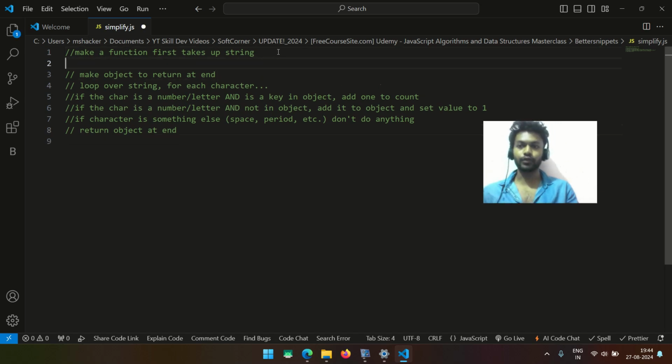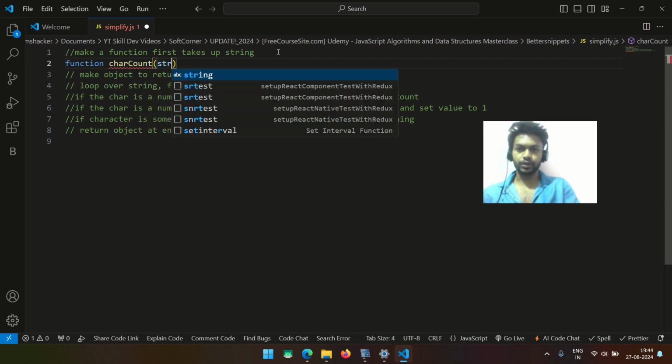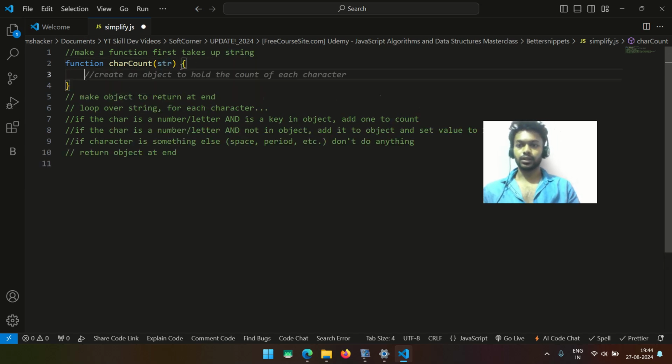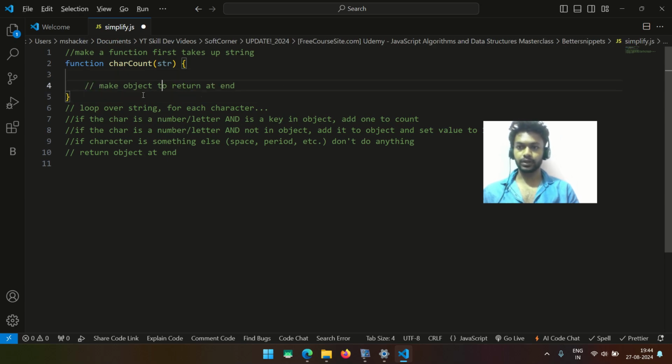First of all, let's create a function. How do we create a function? Function keyword, and let's name the function, as we know, charCount. It's a very intuitive name that comes to our head, and let's put in str as an argument. I don't think it matters. Yeah, it matters because we will be needing the str while we are coding it.